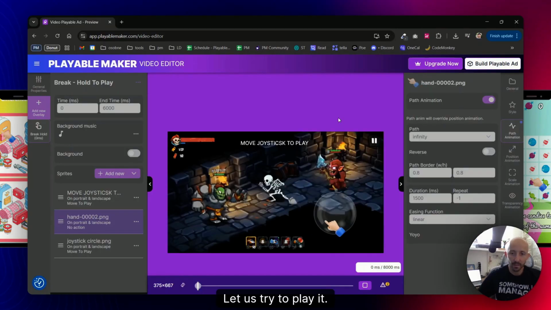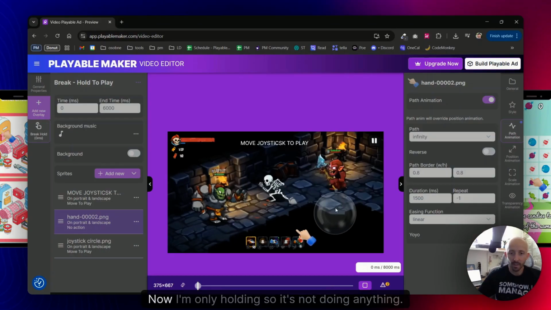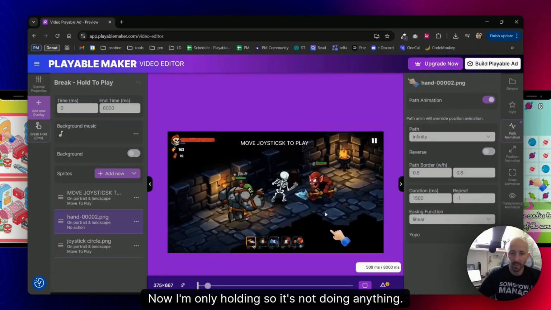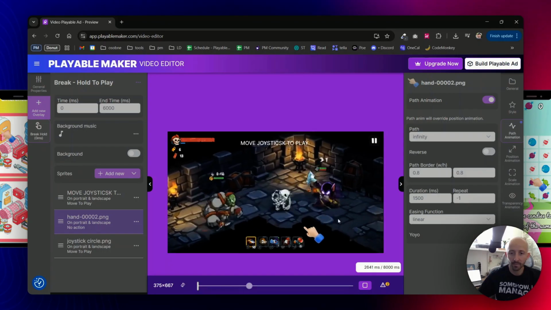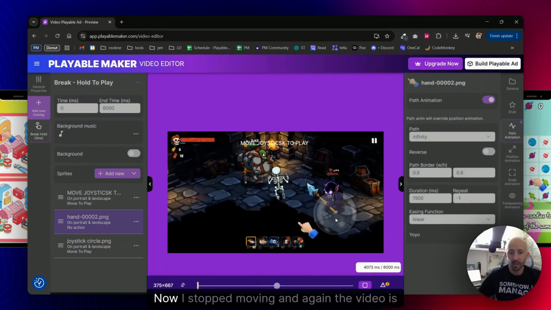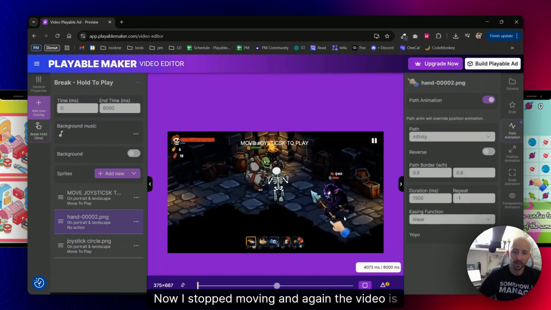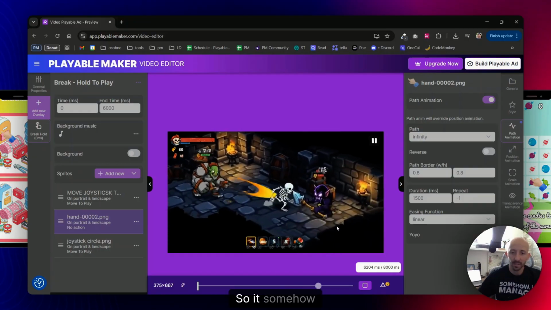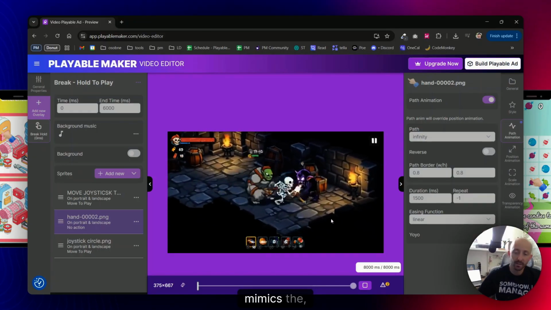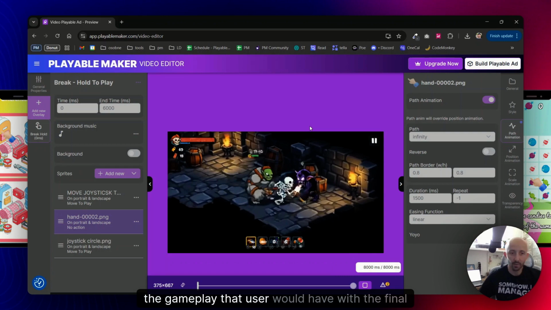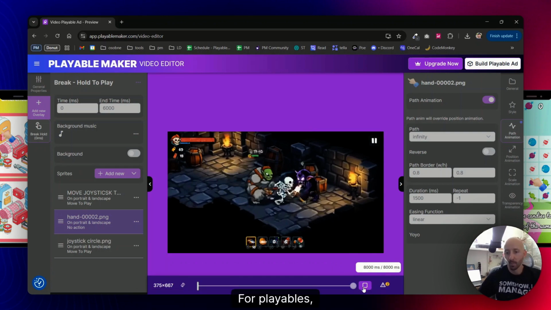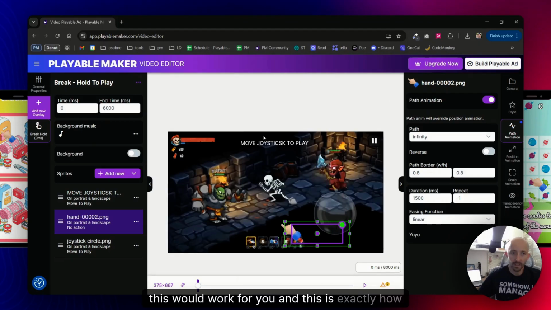Let us try to play it. So as you can see, now it's waiting. Now I'm only holding, so it's not doing anything, but as I start moving, the character moves. Now I stop moving, and again the video is paused. So it somehow mimics the gameplay that the user would have with the final game, so he understands he needs to move around. For playables, this would work for you, and this is exactly how you would utilize those two breaks: move to play and hold to play.